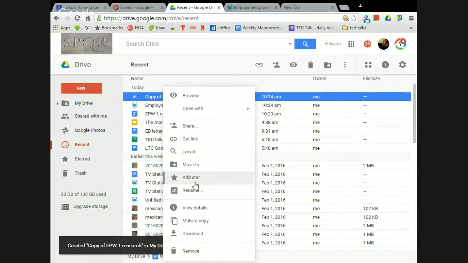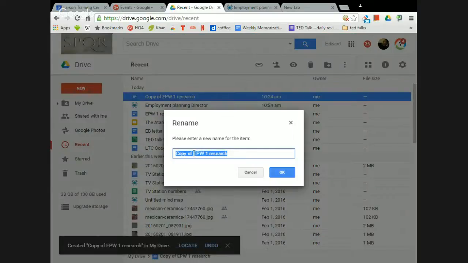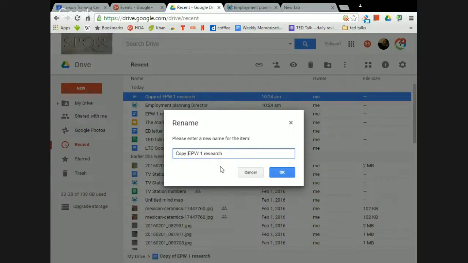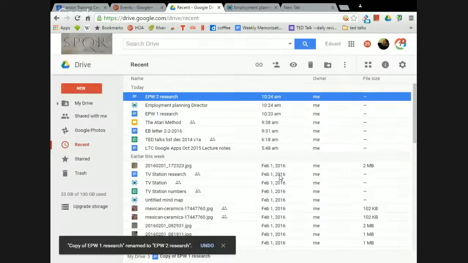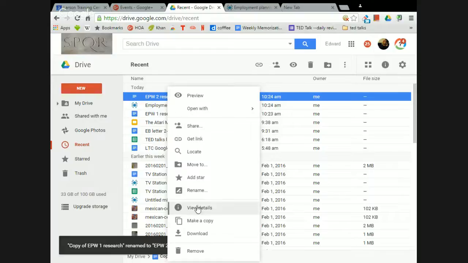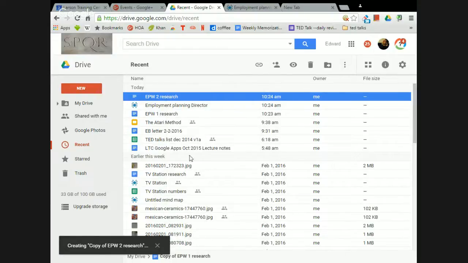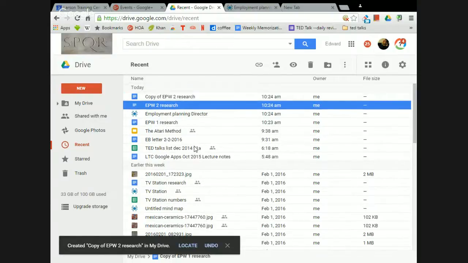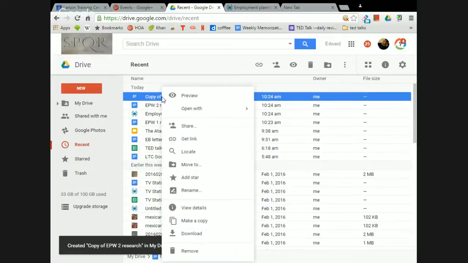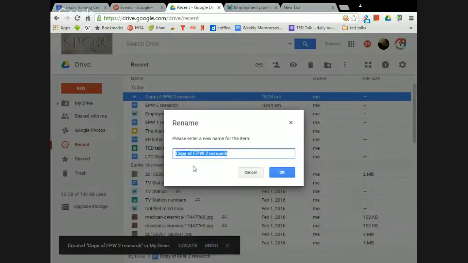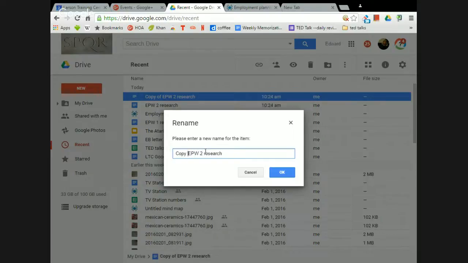Okay, now we've got to go up and make a copy. I rename it. I change it to the number 2. So now I have EPW2. Right click, make a copy. Go to the copy, right click, rename it to what? 3. Right.